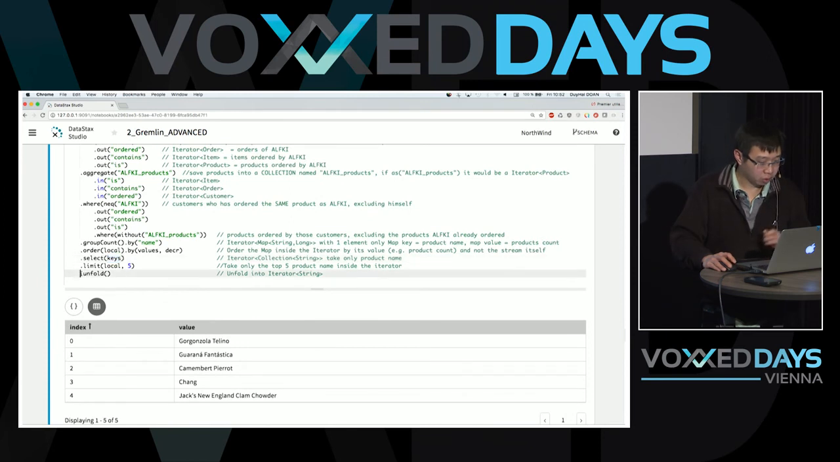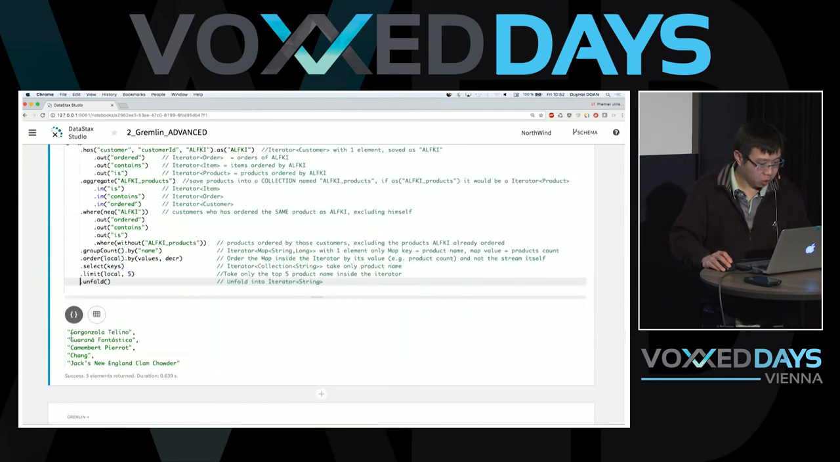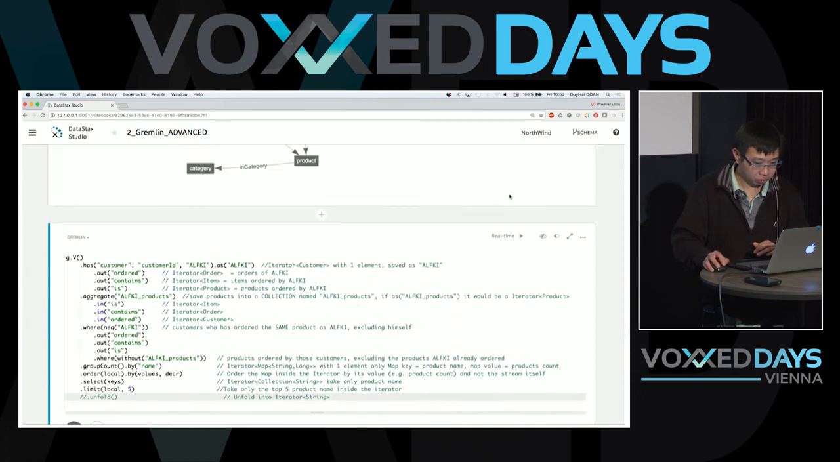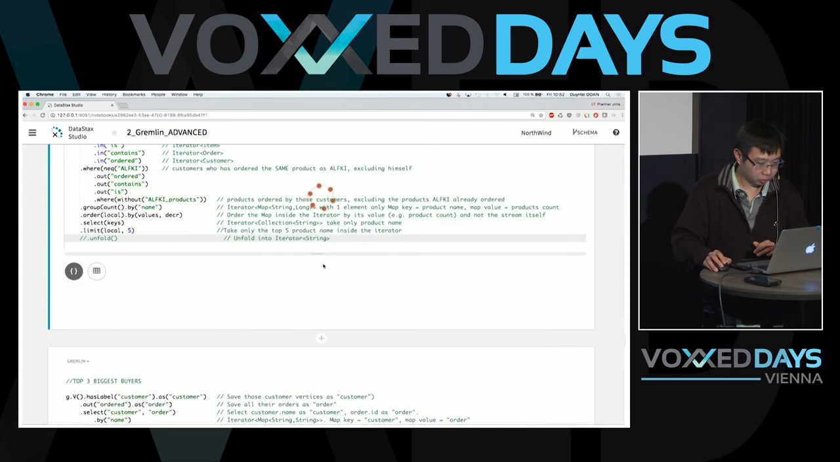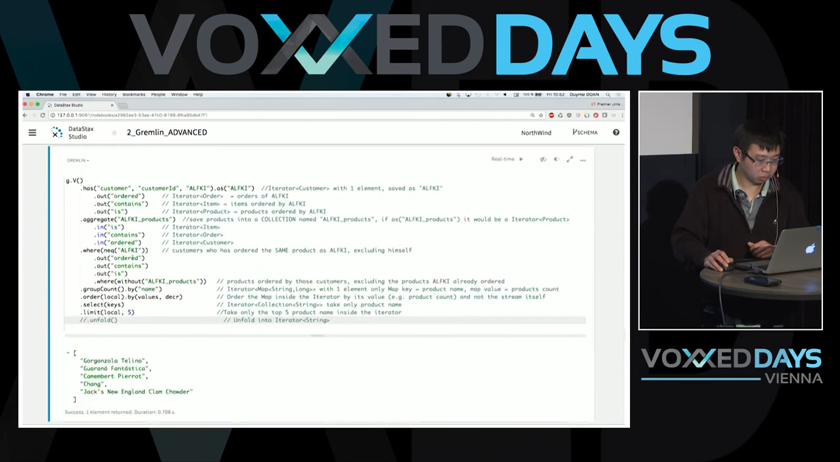Oh, why unfold? So here in the row display we have this. If I didn't put unfold, I will have this. Right? So just for formatting.